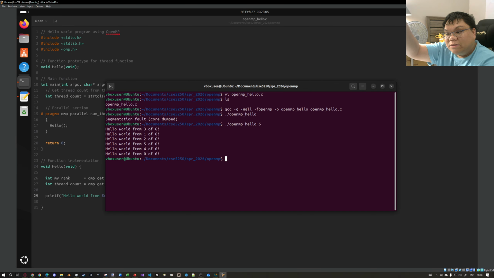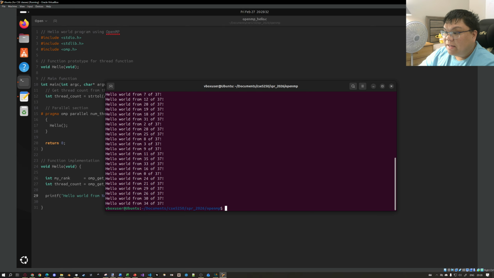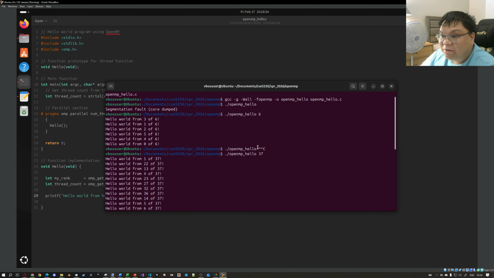Hello world from threads 3, 1, 2, 5, 4, and 0 in that order. When you try this, it's, as I said, it's going to be random. We can do this with an arbitrary number of threads, and at the programming level, we do not have to worry about this. That is done at the compiler level instead. So let's do 37 threads, and there we go. That's all 37 threads.